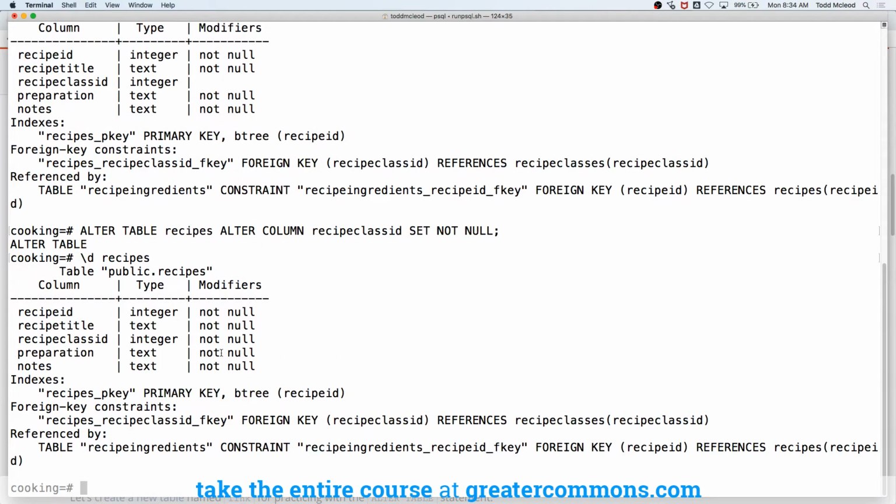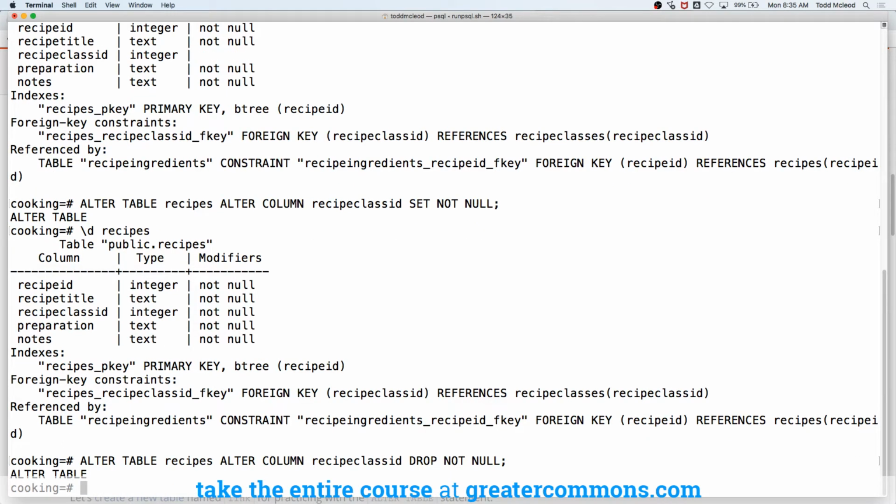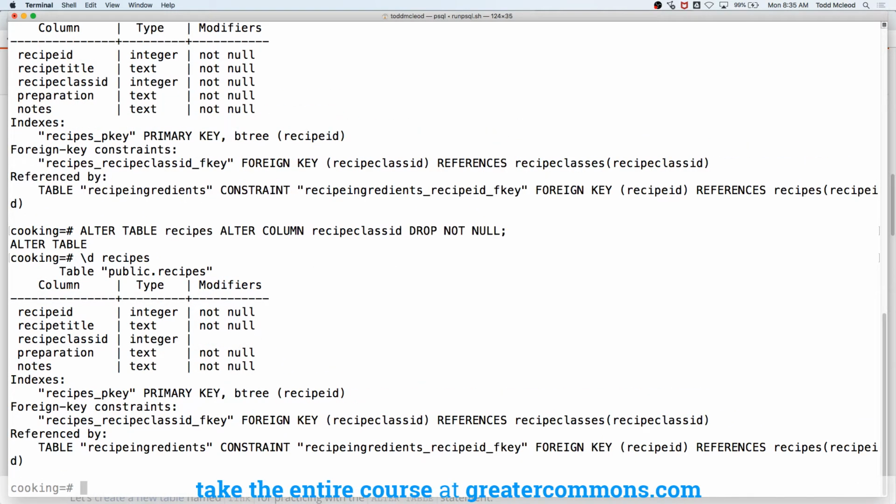Now when I do the same thing here, you can see I have recipe class ID is not null. And now I'm going to do alter table recipes, and alter column recipe class ID, and drop, was it not null? Is that the right one? And now when I look at that, I no longer have that not null there. So I could enter some null values for that. You don't have to have that. So I was like, oh, how do we remove that?